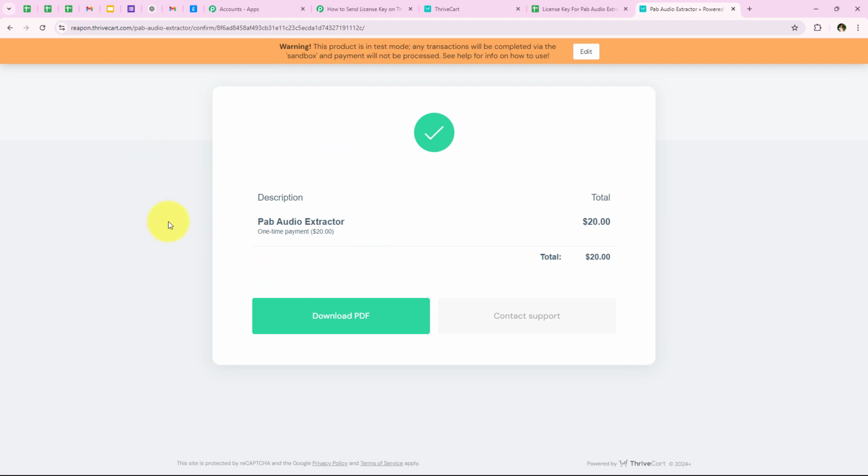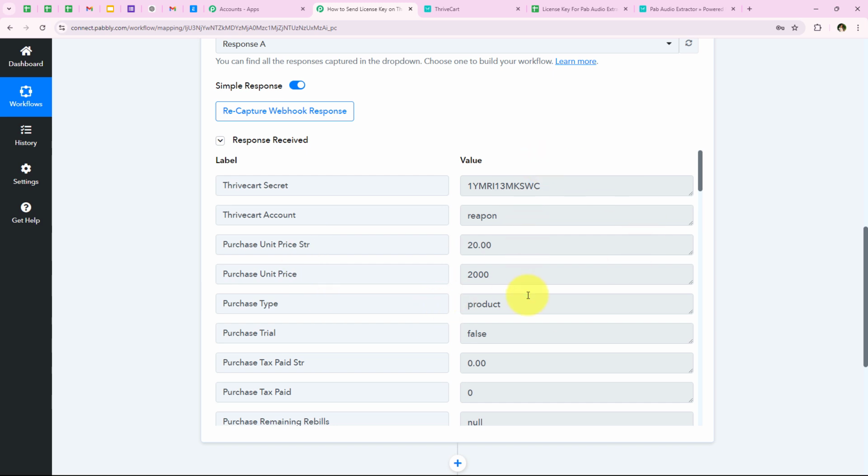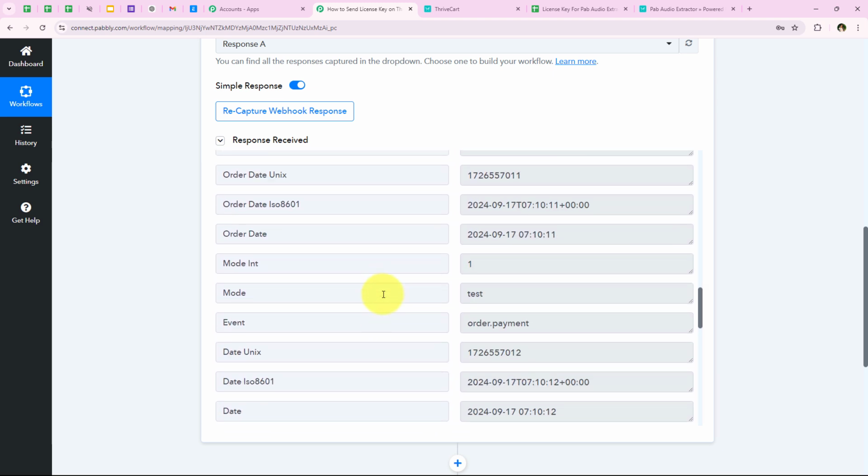So yes, this means that ThriveCart has sent the details of our test submission to our workflow. So I'm going to open my workflow and check whether Pabbly has captured it or not. And yes, you can see response A. So Pabbly has captured the details. You can see all the details of the product purchase. You can see the product name. We are going to move forward. You can see all the details over here.